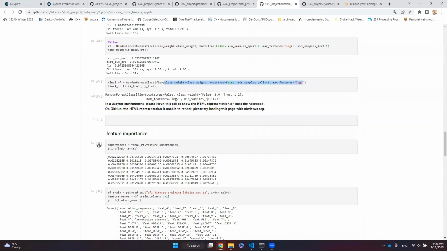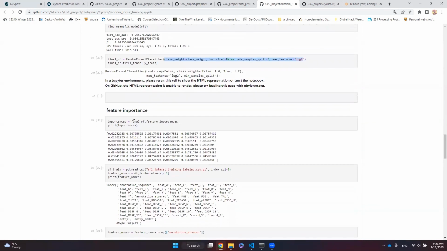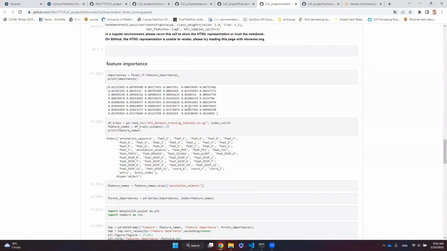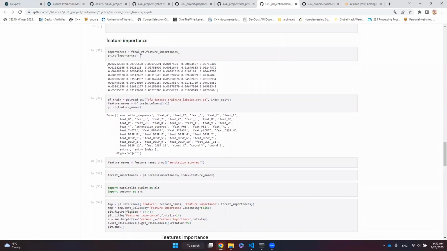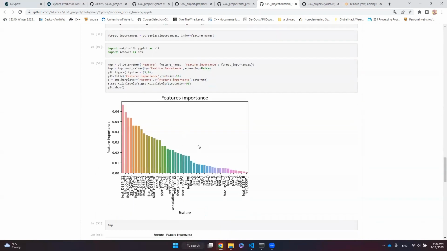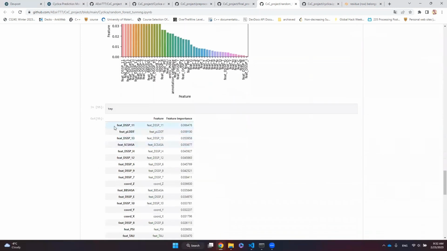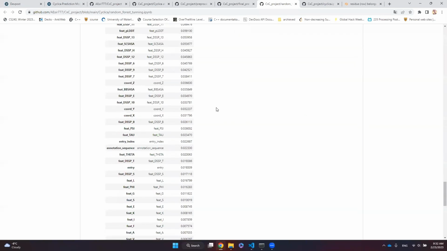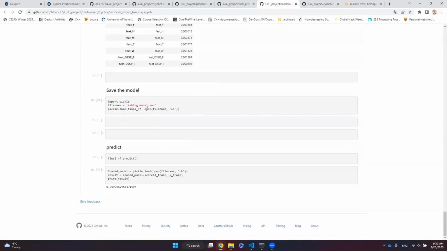After that, I did a feature importance analysis using the feature importance attribute of this model. And here is what I got. The most important feature is the feed DS is P11, and the second most is the PLDDT. And then I saved the model using a pickle, and I also predicted the test data set.